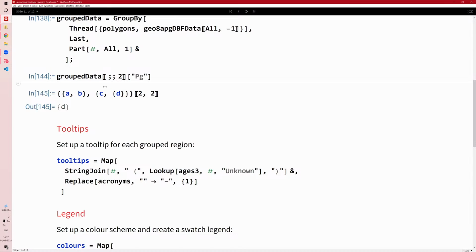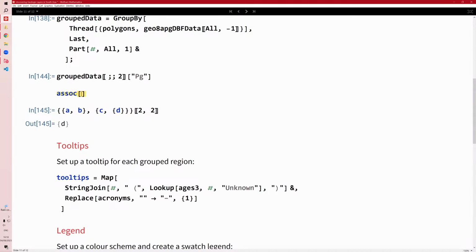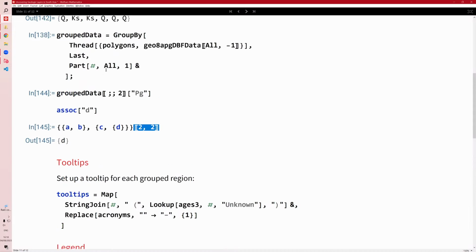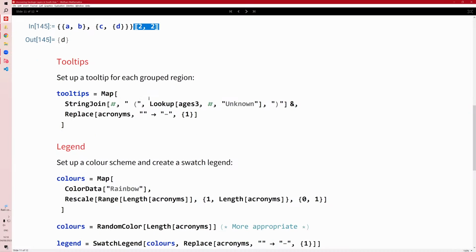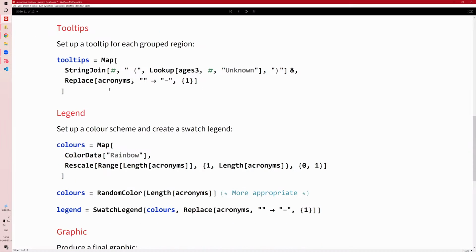Whereas were this an association, I would just do something like that, which is much, much easier than this because you don't have to keep track of the level specification or anything like that. So anyway, I've got my group data. Every polygon now has been assigned an acronym. So that's pretty much the hard work over. I now need to make it look nice.